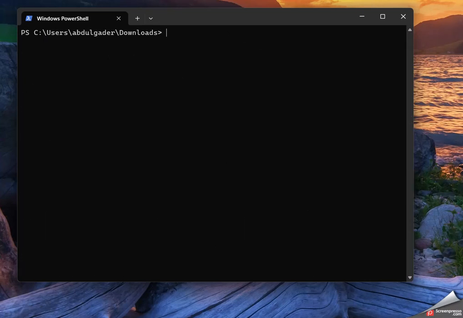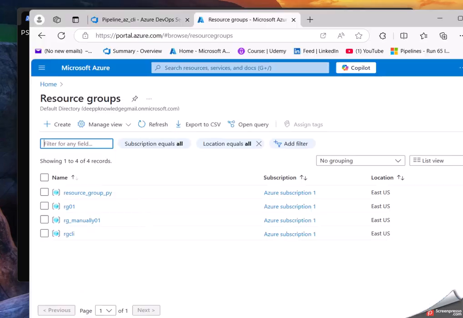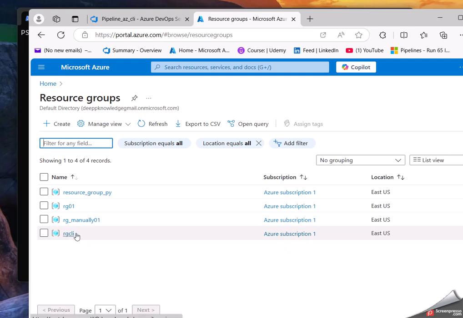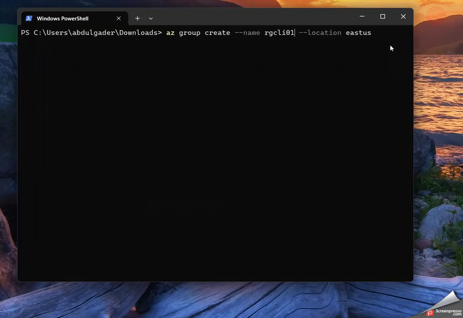Okay, then let's clear this. As you can see here, create, then the name of the group. I will call this CLI 01. I will see if there's a new 01 CLI, this is the last one. So I will try to call this CLI. Then the location is USA.